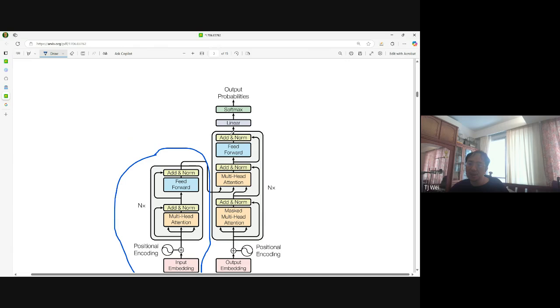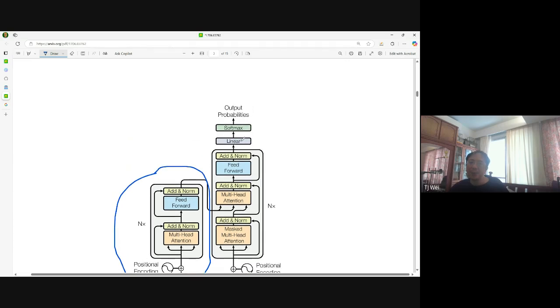Okay, so that's what the decoder is. After we get the output, we need to actually get a probability. For the encoder, we can simply encode some sequence. But for the decoder, we wish to have an output probability to output the next token. So I'm using a linear and a softmax here to get the output probability.